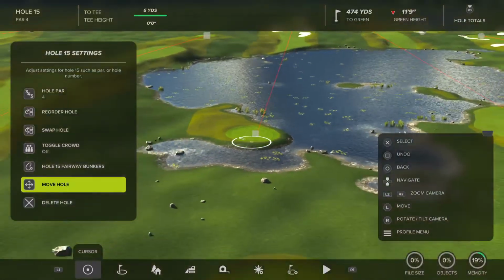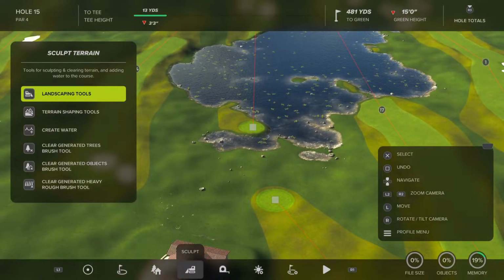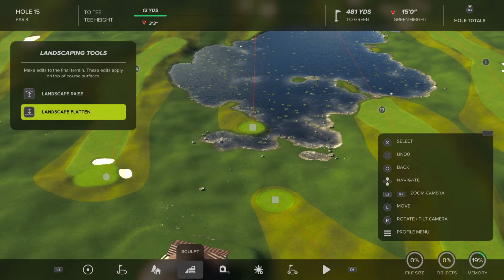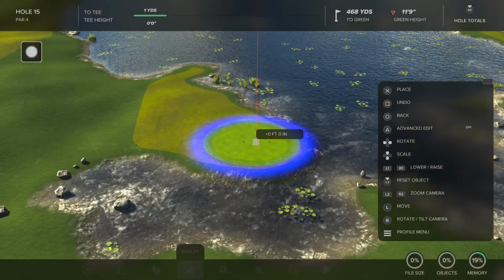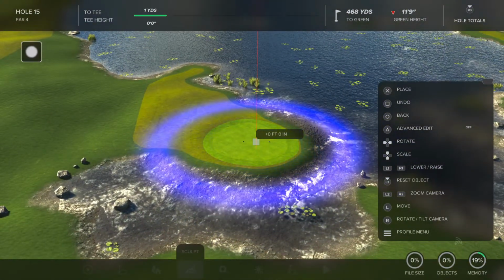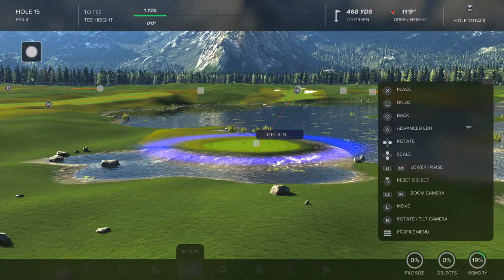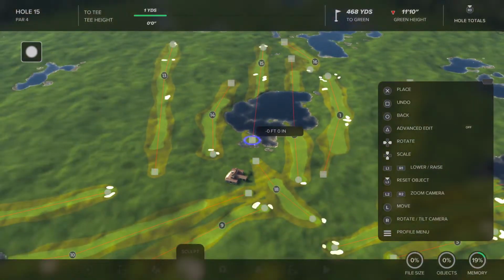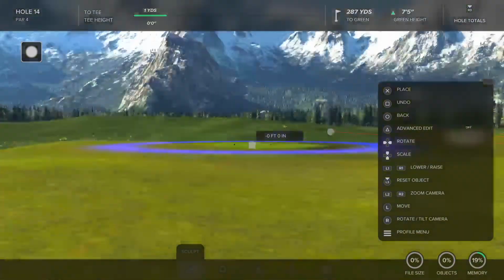So we're going to go into the simple terrain editor, and we're going to take the landscaping tools. We're going to want to flatten, and we're going to make it round. We'll hit the up arrow to expand it, and use the right bumper to raise or lower it. I'm going to raise it up just a little bit and flatten out the tee box. I don't want my tee boxes to be in holes.